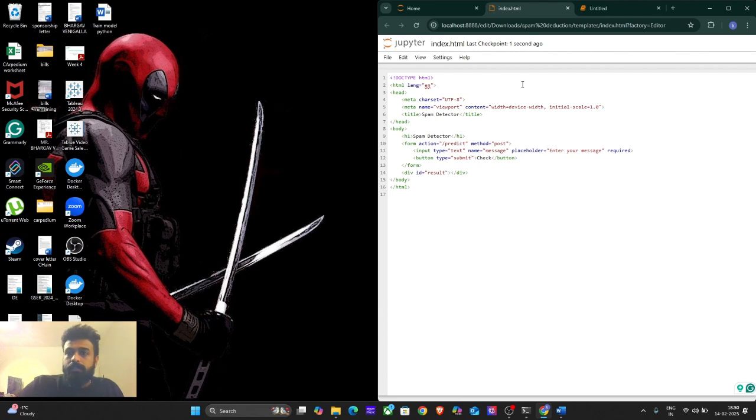Okay. So once you save, you get an option here on top showing the last checkpoint, or when it was last saved. All right. And then we can close this.